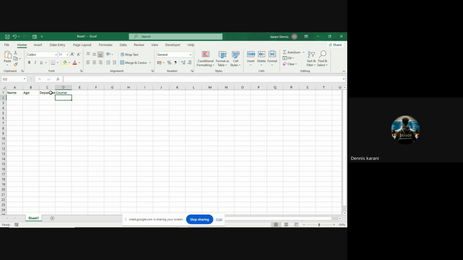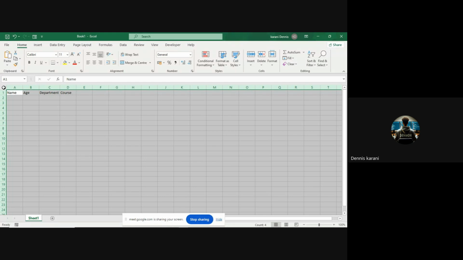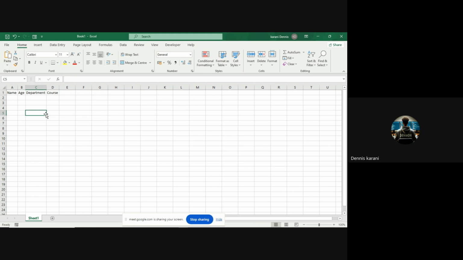So for us to be able to see that, we bring the plus sign here between the border of C and D. Then we double tap and it changes, and it fits according to the length of the word. That is one way of doing it. The other way is you tap here for the whole worksheet, then you bring the plus sign between the border of A and B, you double tap, and it is going to change the whole worksheet and adjust it accordingly with the length of the columns or the rows.